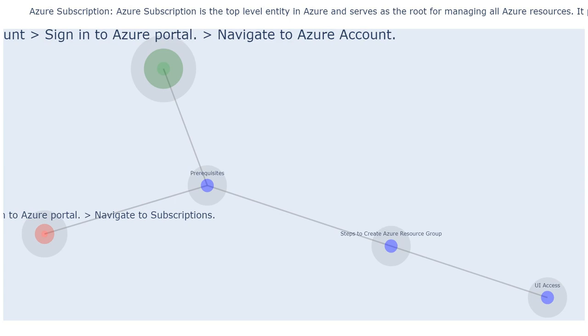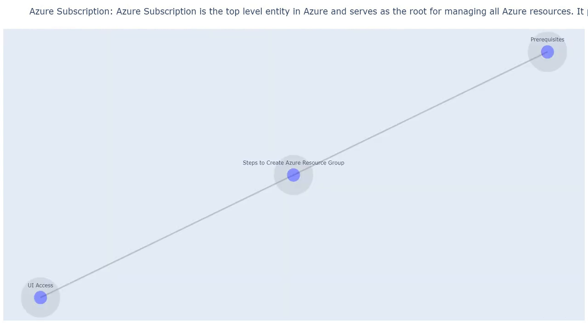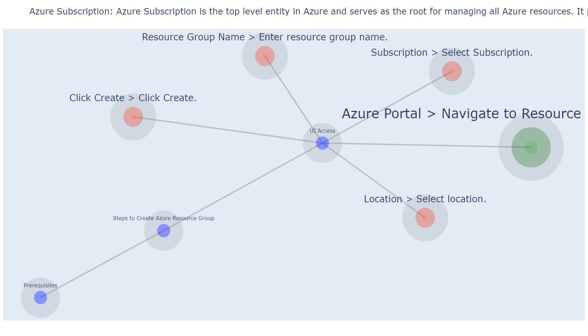Azure Account. Azure Account is a user account that grants access to Azure resources. The user must have an Azure account with necessary permissions to create an Azure resource group. UI access. Azure Portal. The Azure Portal is a web-based interface for managing Azure resources. You can access the Azure Portal via a web browser and use it to create, manage, and monitor Azure resources.